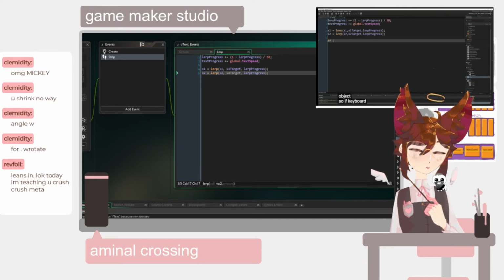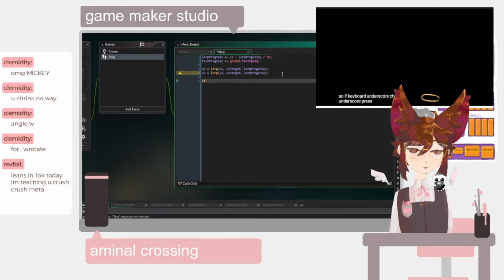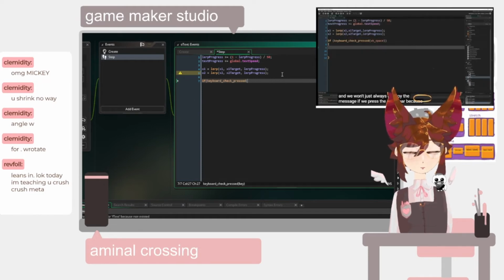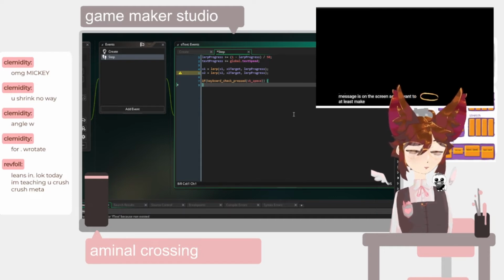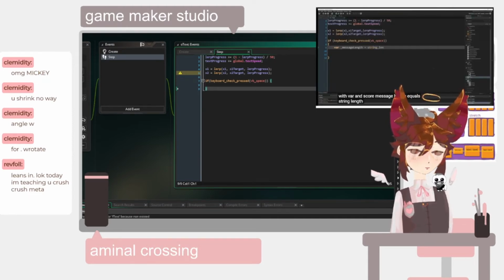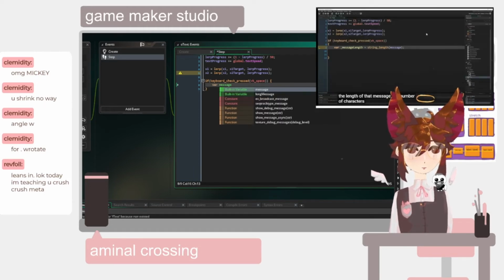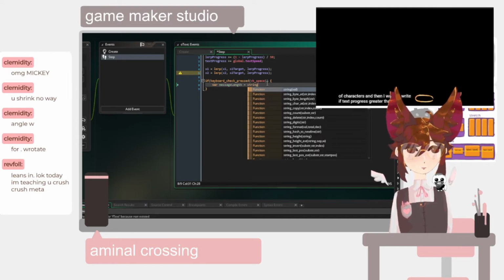I guess I should probably do that until I put in the button. Close bracket, open braces. We won't just always destroy the message if we press the spacebar, because we don't know that the player's read it yet, or that the whole message is on the screen, so we want to make sure the message is on the screen before we let the player close it down. Message length equals string length message, which gets back the length of that message in characters. And then I want to write if text progress greater than or equal to message length.